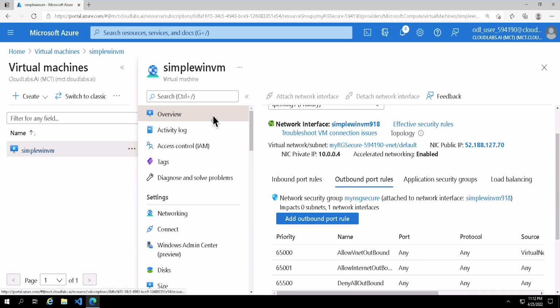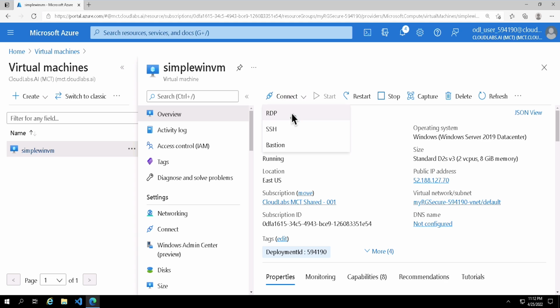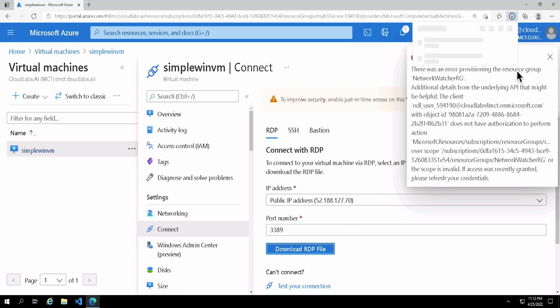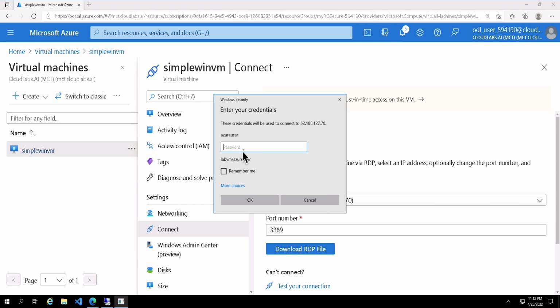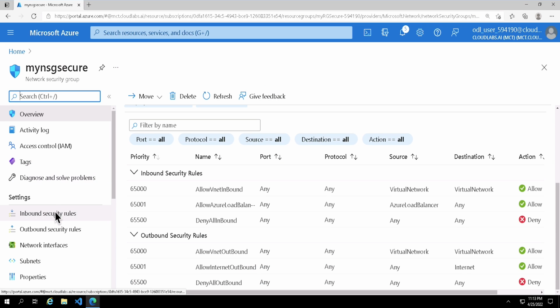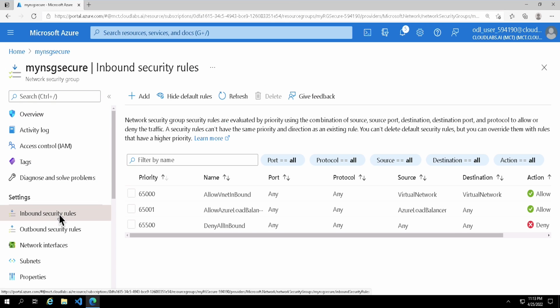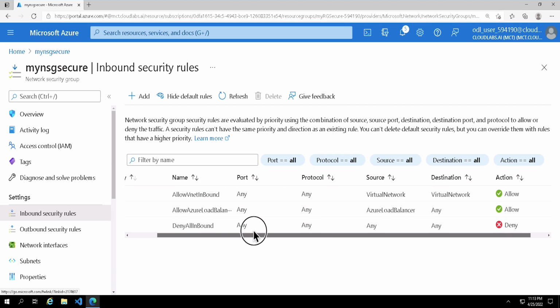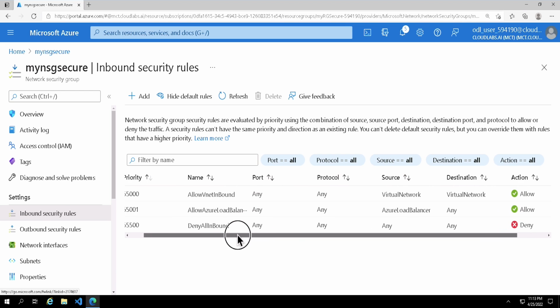Now let's go back to the overview tab and try to connect to this virtual machine using RDP and download the RDP file and click on open, click on connect, provide the password and hit OK. Click yes. Now that we have attached the NSG rule, let's go back to the inbound security rule, and this time we are going to create a new inbound port rule and we're going to allow RDP.